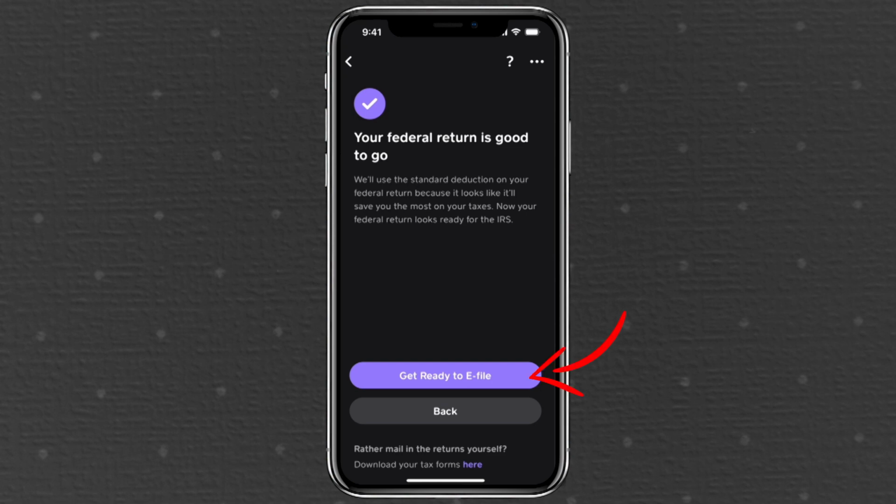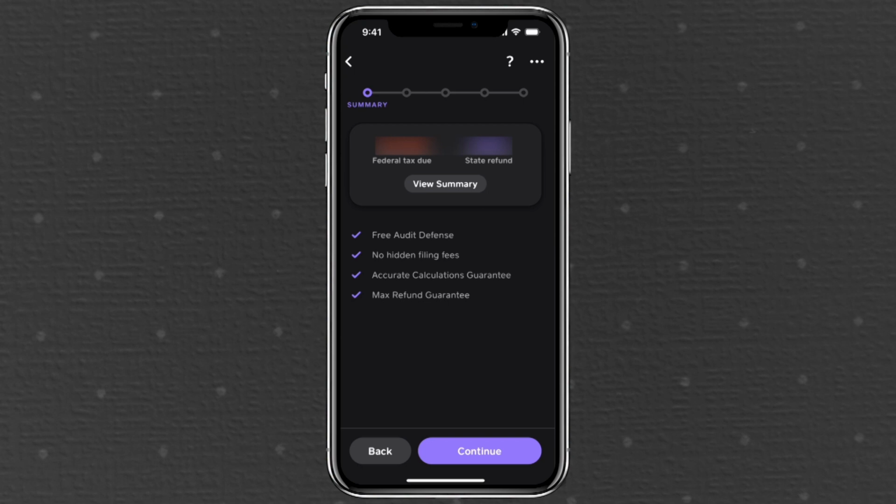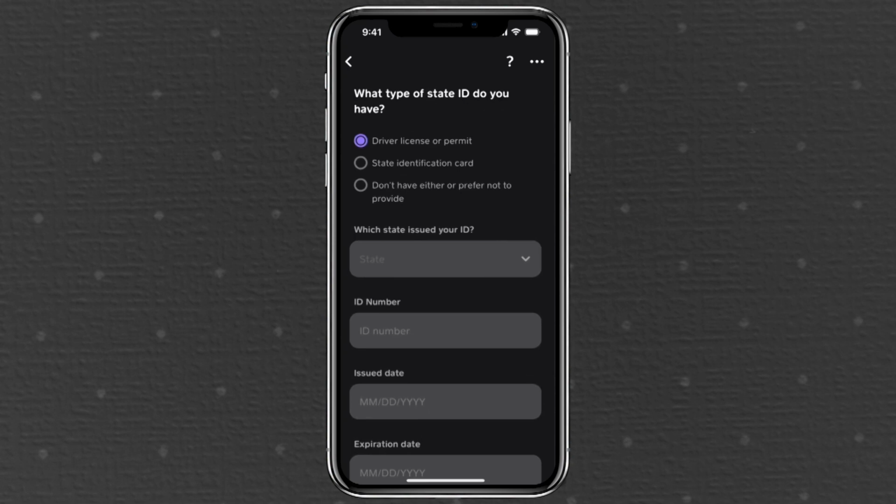When you select Get Ready to e-file, the system will display a summary of your tax return, including federal taxes due and any state refunds you may be receiving. Cash App provides features such as free audit defense, accurate calculation guarantees, and a maximum refund guarantee to ensure your tax filing experience is secure and beneficial. To finalize the process, you may be required to enter additional information, such as your state ID details or a PIN from the previous year's tax return.